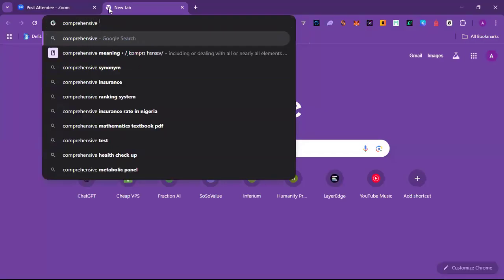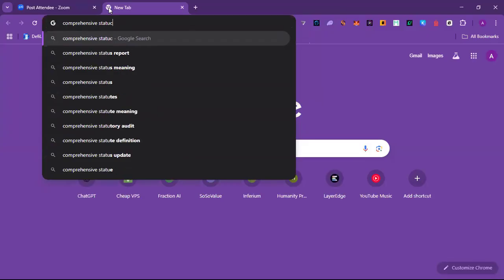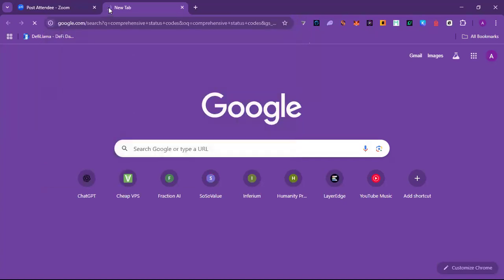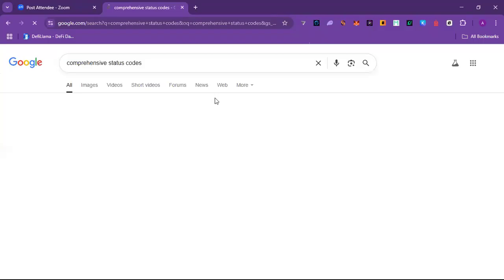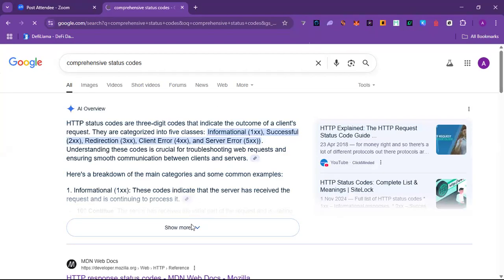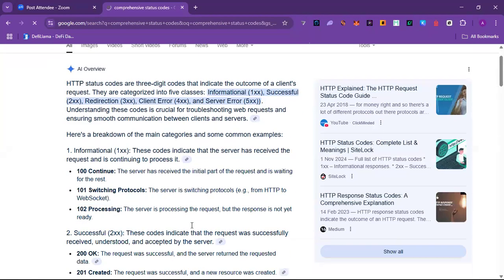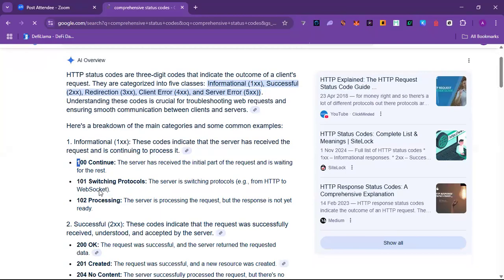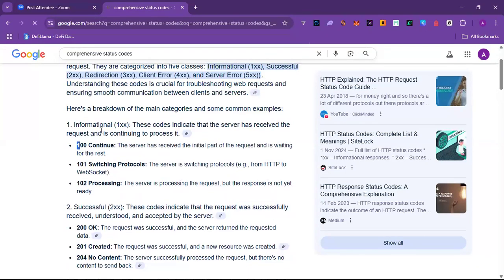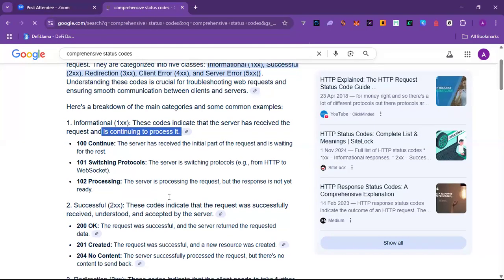comprehensive status codes, and then you should be able to see all of them, all the standard web status codes, right? So you could just look at them and see what each does. So we have 100, we have 101, we have 102. 101 is mostly informational, to indicate that the server has received the request and is continuing to process it, right? The 2xx statuses mostly indicate success, right?